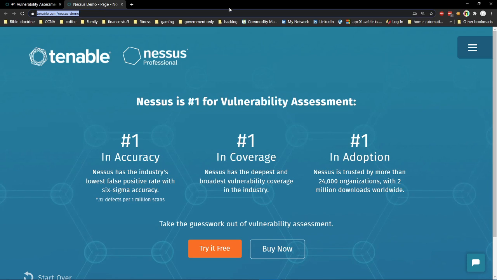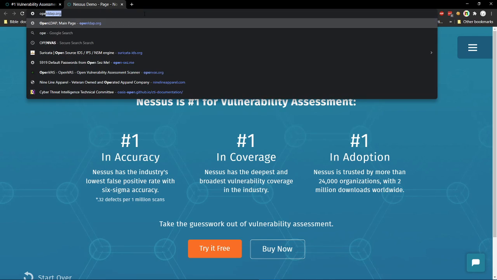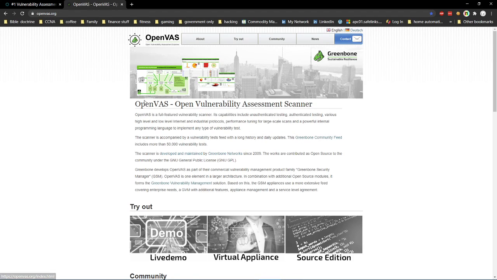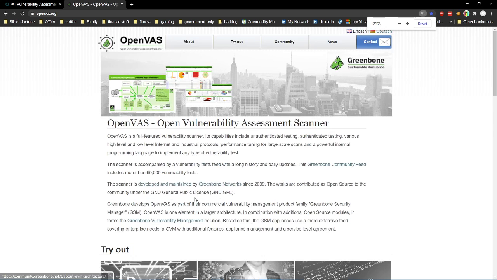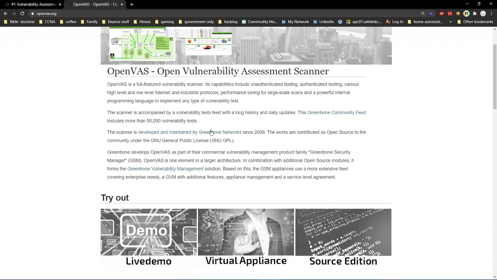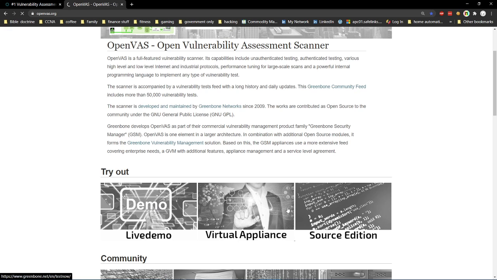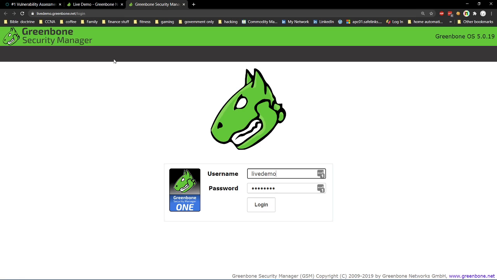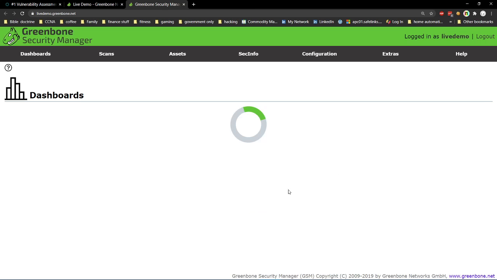Then we have the OpenVAS program, which is actually a fork of Nessus. You can still go to openvas.org, even though it's been replaced by the Greenbone Vulnerability Manager, or GVM. This is the OpenVAS website. You can actually try out their live demo of the product. They also have a virtual appliance that you can download and run inside of a virtual machine. This is the live demo site. And obviously I've logged in before, so they give you the username and password.